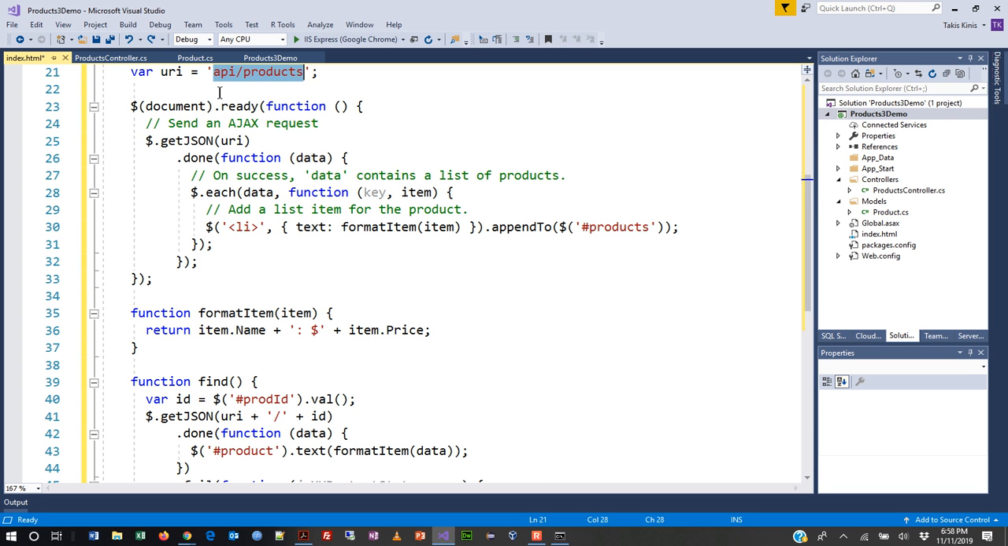As soon as the document is ready, it brute force runs a function without a name, called an anonymous function. It just runs, right? So we really don't need to name it. Next, in here we run this getJSON, and then we throw the URI into it, which is specified up here. Then it reads in the items, and as it reads the items in, it drops them into a list item and appends it to the ID of product.